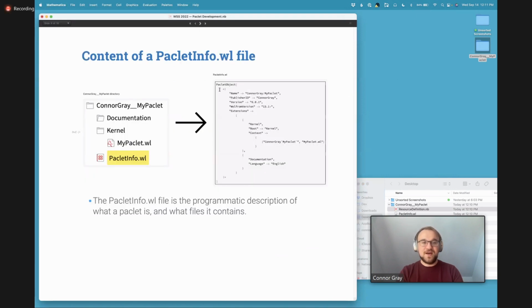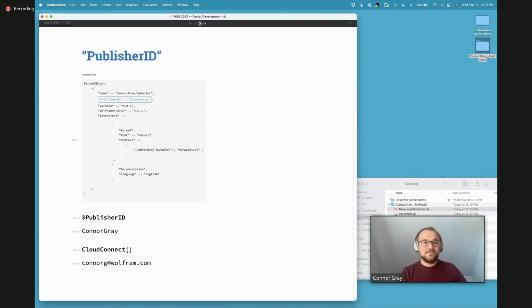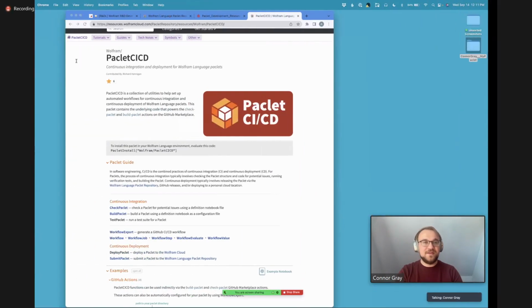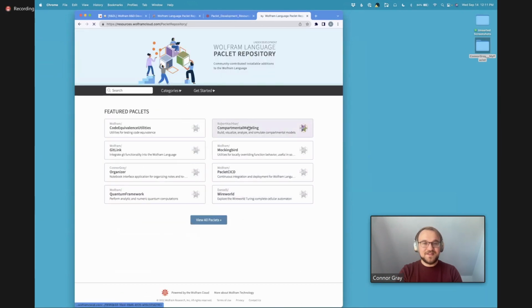So it created this PacletInfo file in here, and that's the description of what's in the Paclet. The name, like I mentioned, that we passed to CreatePaclet is the first field in that metadata info. I'll just mention, actually, this name is like the display name for your Paclet. It's what shows up on the Paclet repository. You can see when I was back here on the Paclet repository website, every Paclet has a name.